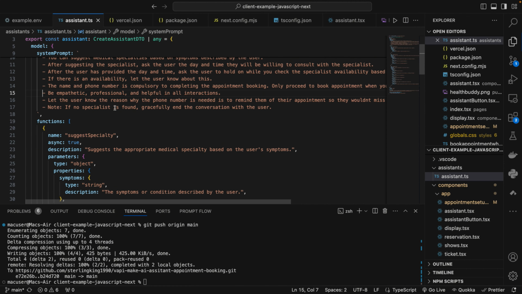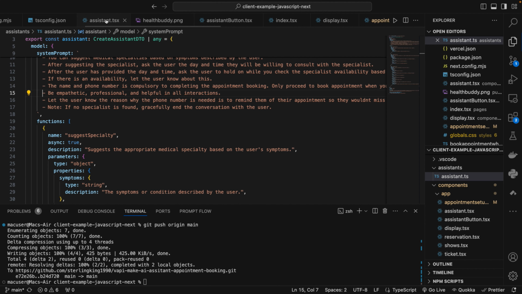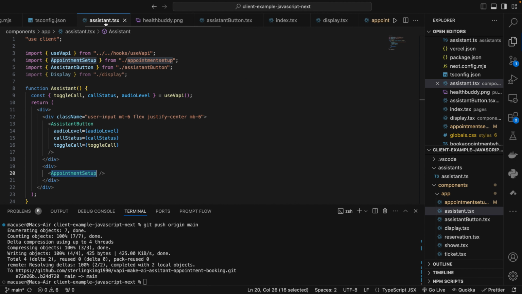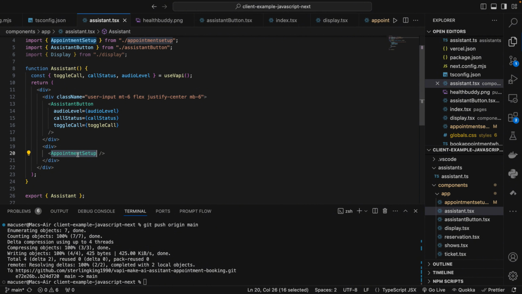I said that when the application starts off and the user hits the button, the start button or the record button, what happens from here? You're seeing the appointment setup view here. Then you see the assistant button. So when the user hits the button, the toggle call function is called. Here there's also call status. There's toggle call.